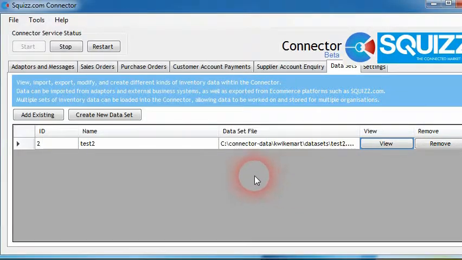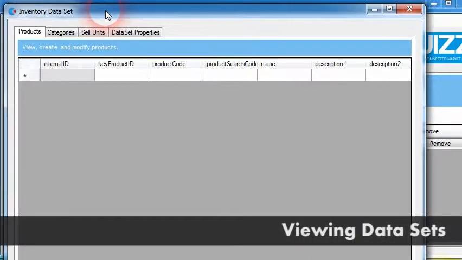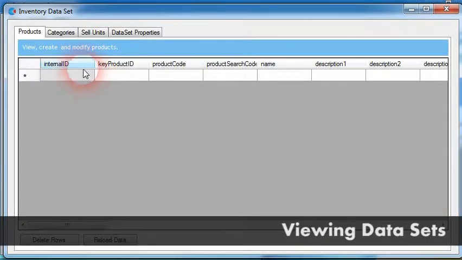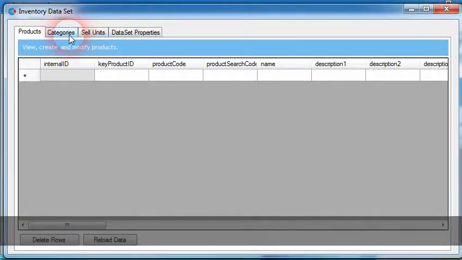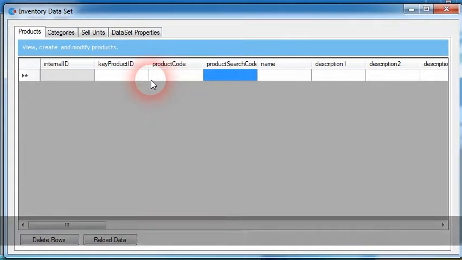If we go into a dataset and click to view the dataset, that will bring up a new window where we can now see all the different kinds of data that can be stored in a dataset. This is very similar to a spreadsheet application where we can start putting in pieces of information. The first tab we have here is products. This is where we can put in product data. We can create new products by simply entering data into any of these fields.